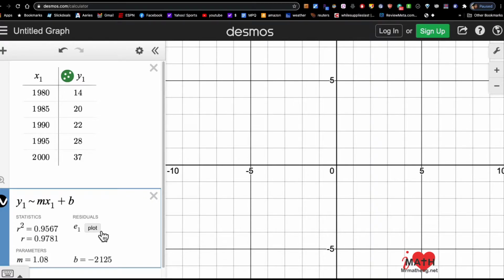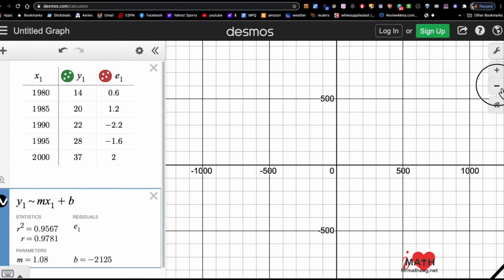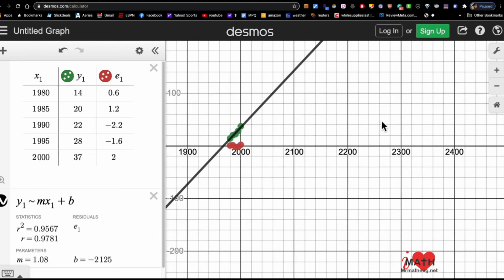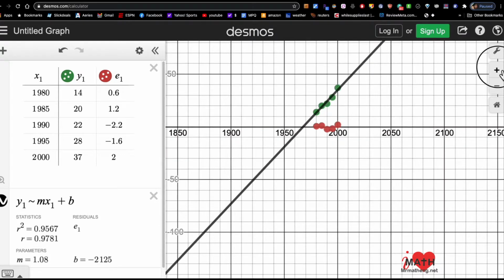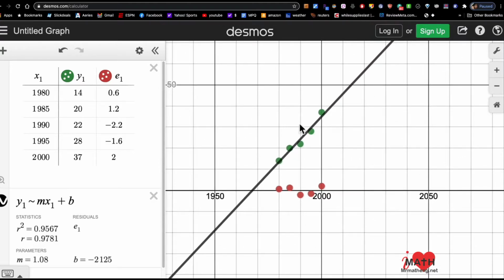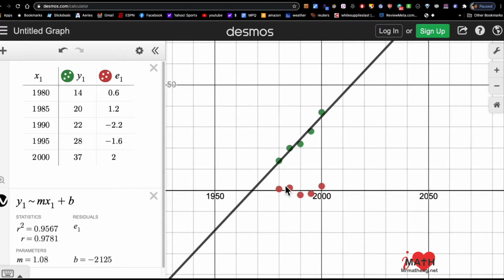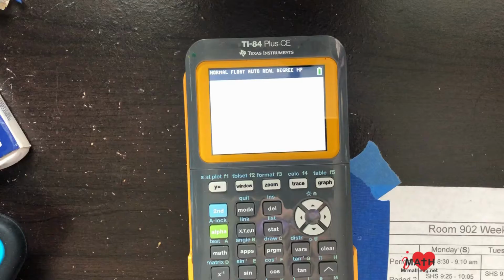Pretty strong on both, and then if you plot this, I might have to zoom out. There it is. Zoom in, you can change the x values. Green is just plotting it, pretty strong, positive, and this is the residuals, which shows kind of no pattern, so a linear would be a good model for this problem. Okay, let me show you guys now how to use a graphing calculator.